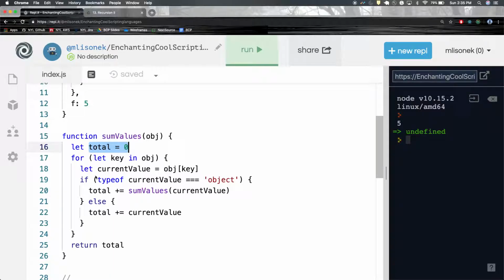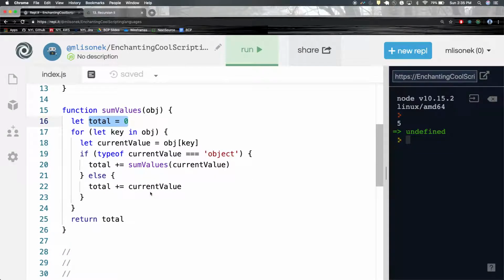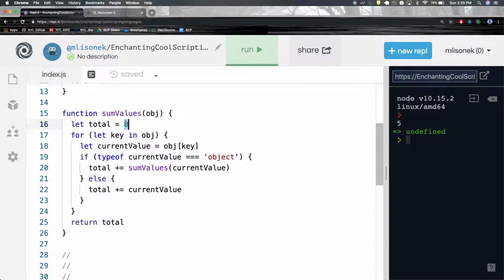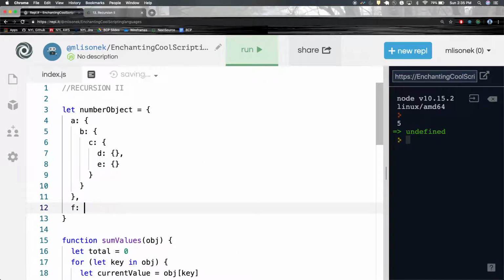What if 5 is also an empty object? Then what are we returning? Undefined. We're returning total. Oh, total. And total is 0. So if this was 5, if this was this, you just get 0. There is no total. There's no number values.